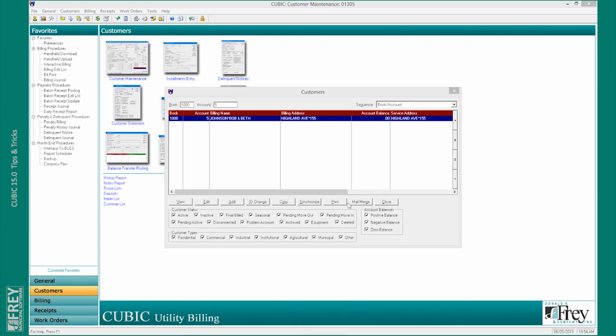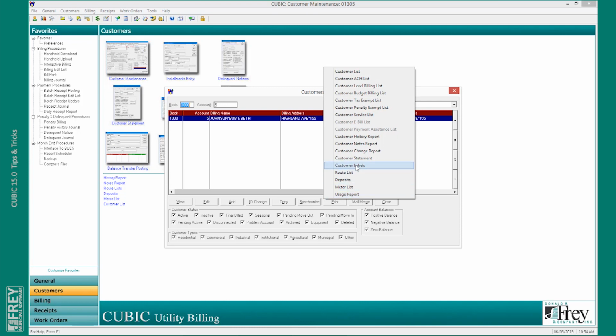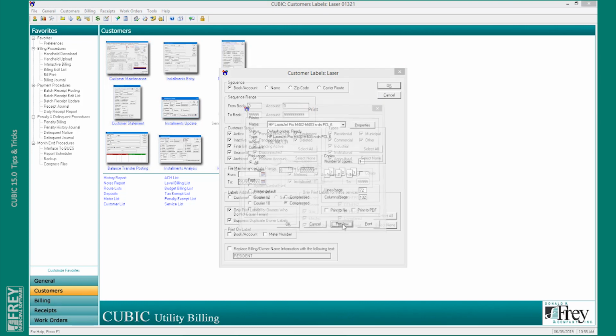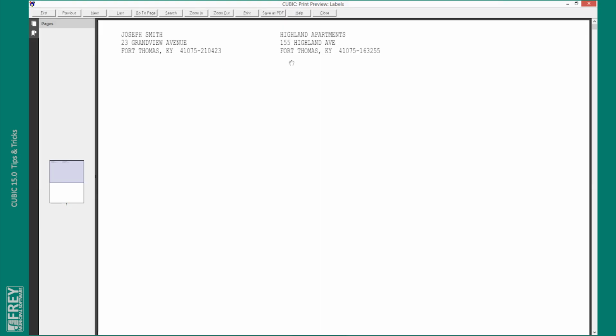Now I'm going to go back to print, and go back to labels, and with the owner labels, I'm going to suppress duplicate owner labels. So we still have all the ones where the owners do not equal the tenant, but now we're going to suppress the duplicate owner labels from printing too. This way, we're not printing off 5 of the same owner labels for that apartment complex in this example. I'm going to press OK, click on preview, and you can see here, instead of having 7 labels print, I'm only printing 2.